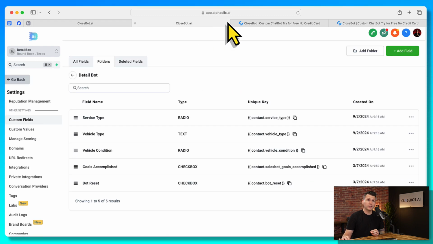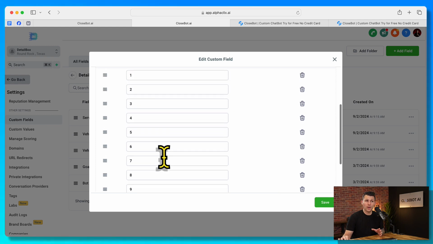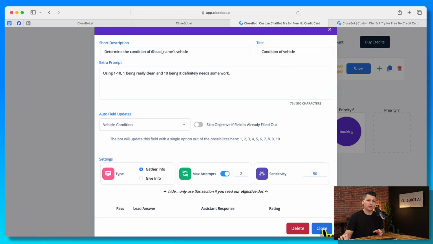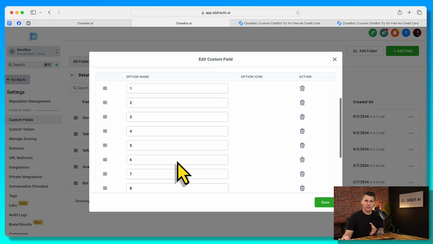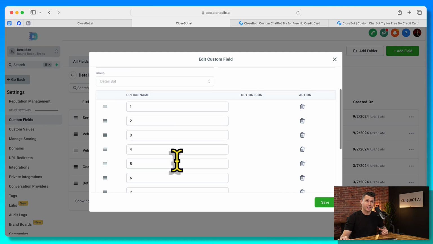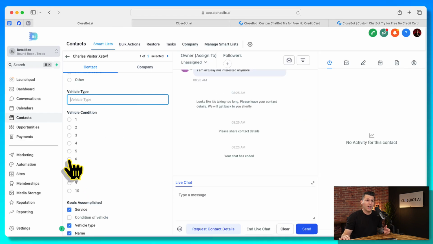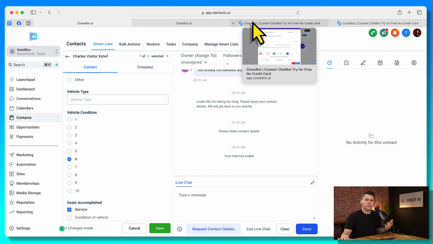Now, you can also set this up with a radio select. So if you'll notice my vehicle condition, and I'm gonna click on edit here so you can see, my vehicle condition is a 1 through 10 rating system. So in my objective here, let me close this one and go to condition. We told it we want to use a scale of 1 to 10, 1 being really clean and 10 being it definitely needs some work. And we basically map that same thing out as a custom field in here. Now what's cool is CloseBot is smart enough to select the right one. So if somebody says it's a 6, well guess what? CloseBot is going to fill out and check 6 automatically in this field, saying that it is a vehicle condition of 6.